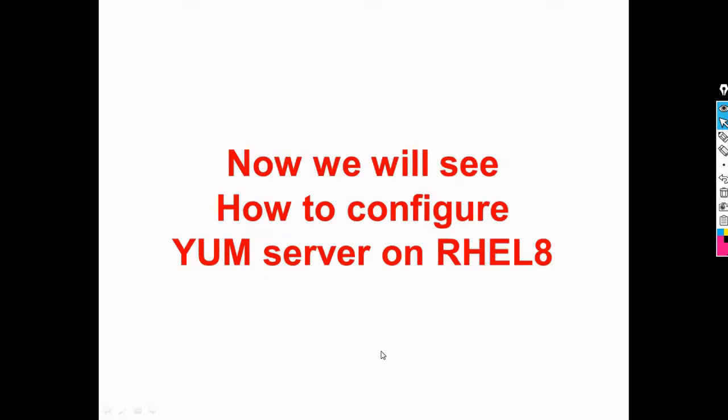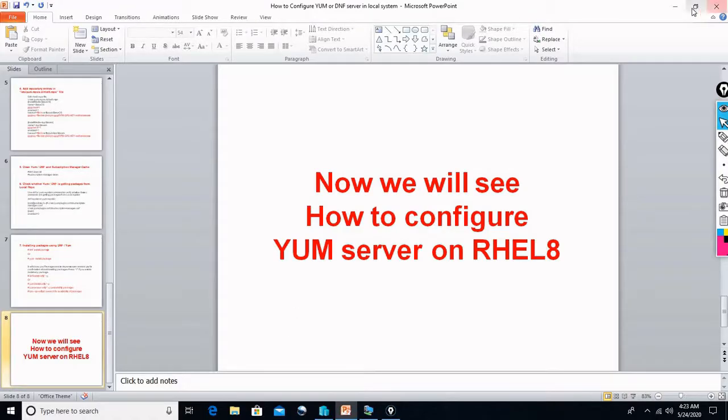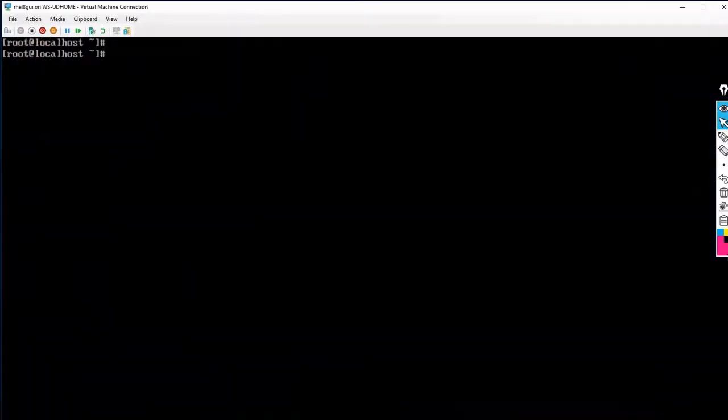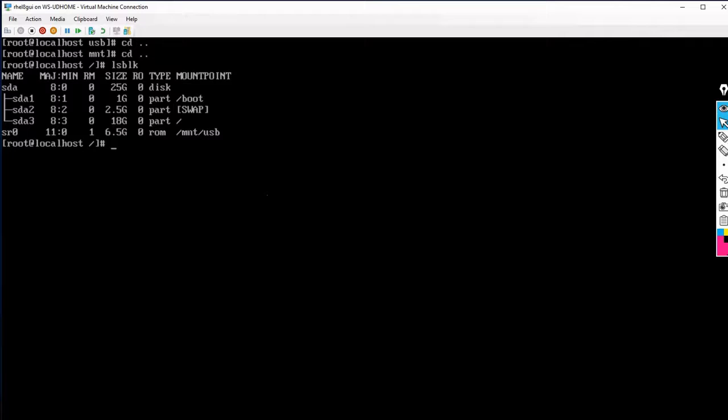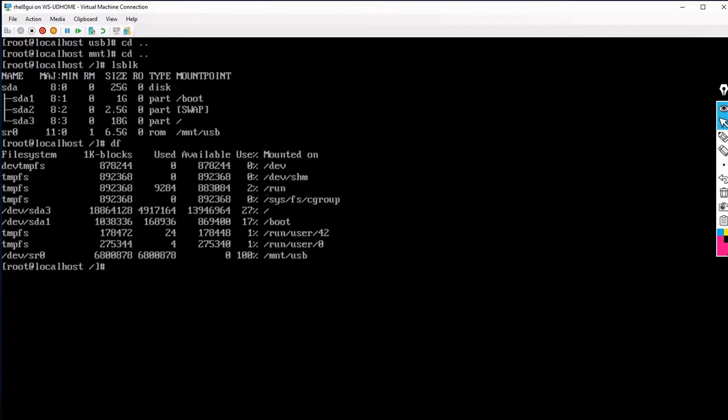So now we will have a demonstration of how to configure a yum server. For that, let me open a virtual machine, RHEL8. I have already attached my ISO file to the system and it is available. Let me check lsblk. You can see there is one attached, sr0, and it's already mounted from /dev/sr0 to /mnt/USB.